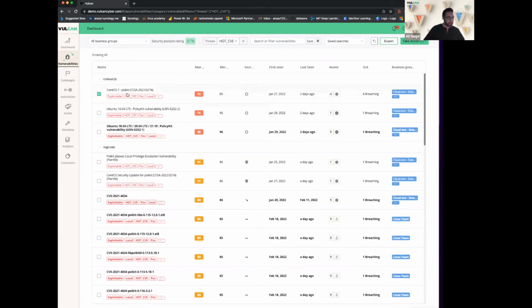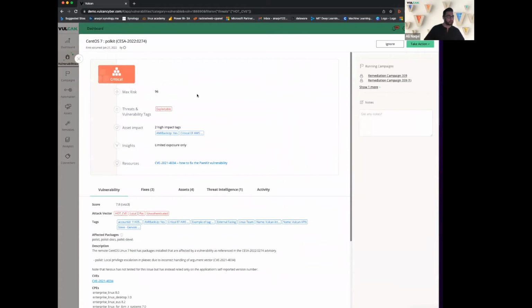I could go now and look at the details of this vulnerability. You could see that the CVSS score is 7.8, which is a high vulnerability. But from a Vulcan score perspective, we've actually increased that to a 96. So now, why did we increase that?